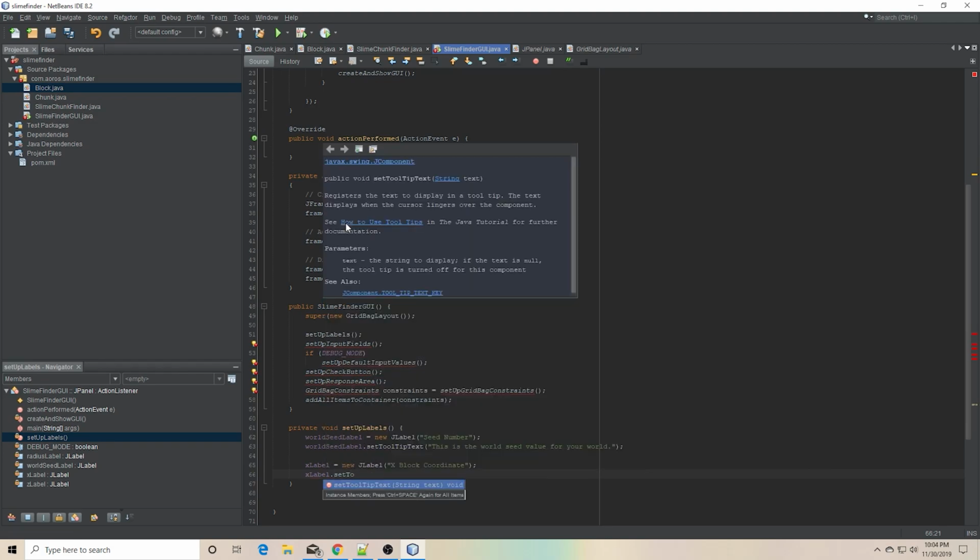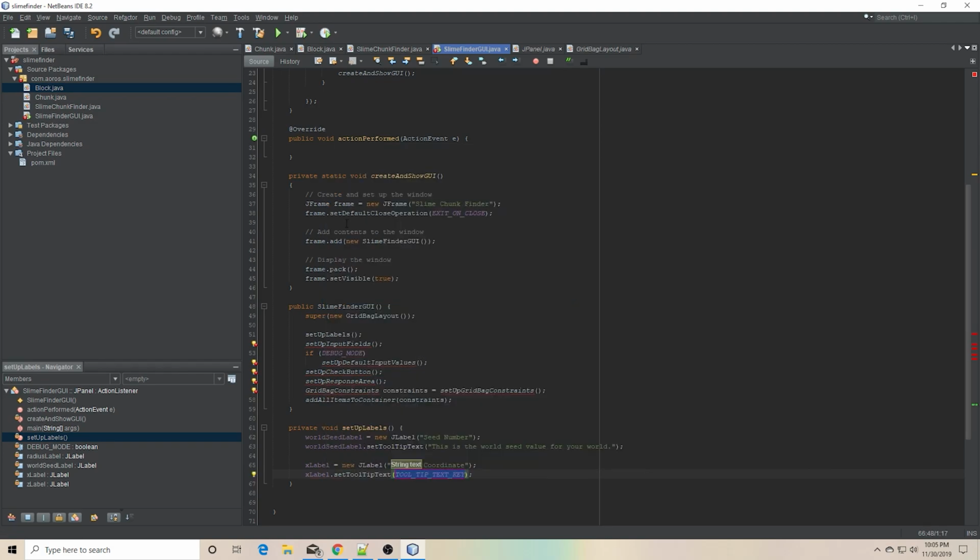We're going to set the tooltip text to be, this is the X coordinate of your block location in the world. Cool. So then we're going to do the same for Z. So we can just change everything to Z instead of retyping all that. This is your Z coordinate. Cool.